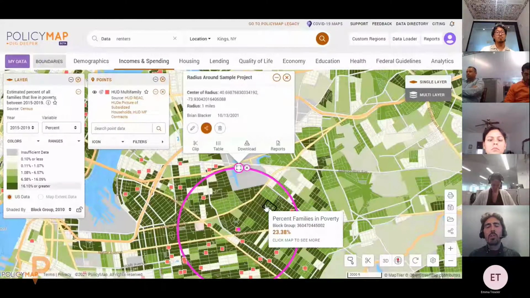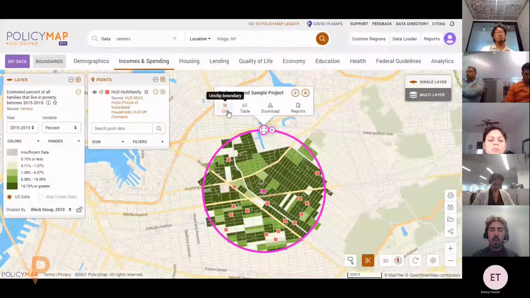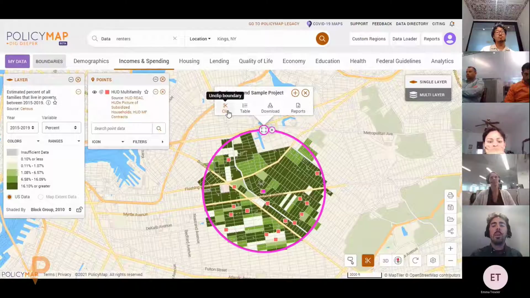So basically, once you have this custom region on the map, you can, like I said, use it similar to how you used Kings County, New York. You can clip your map to show, in this case, block group areas that fall within that radius area. You could also look at the block group level, census tract level, or point level data that falls within.